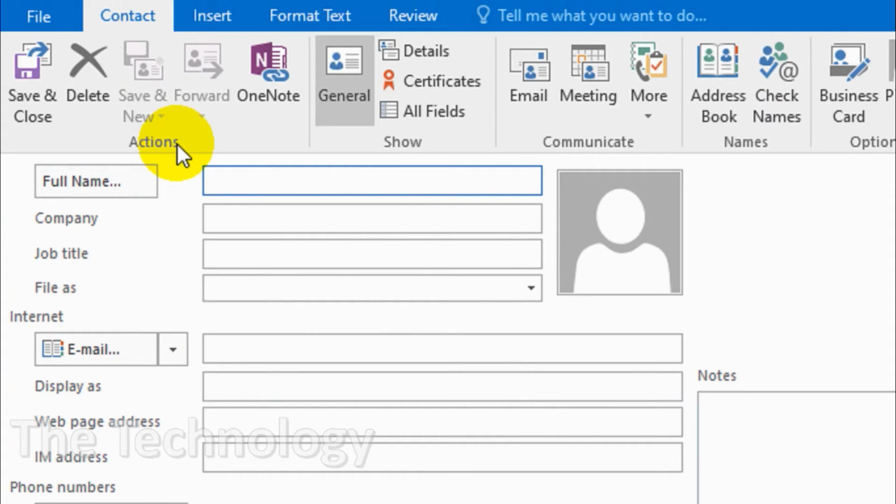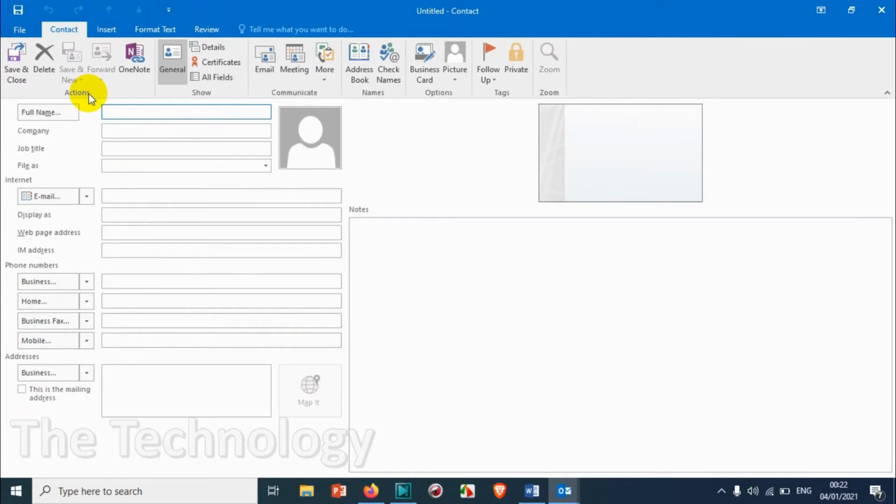So here a complete list is appearing for us to fill to add the contact. Here we can fill in everything like full name, company, job title, and his picture if you want, web page address, every detail you can fill in here. But as a compulsory field, you will need a name and an email address.